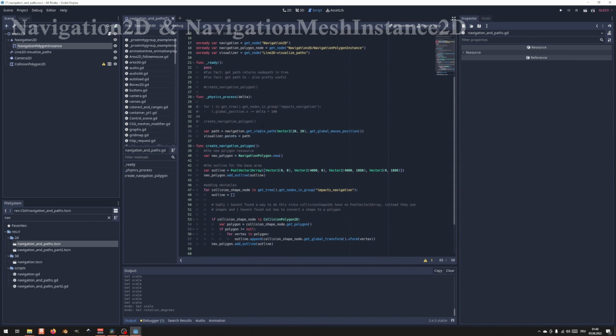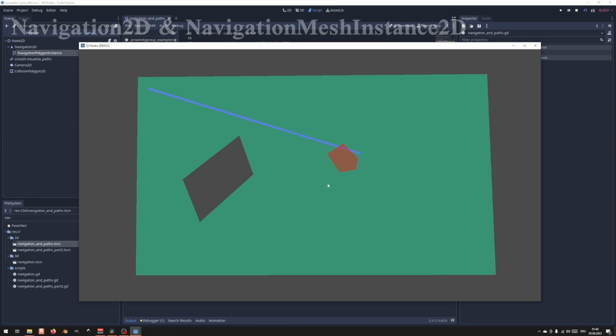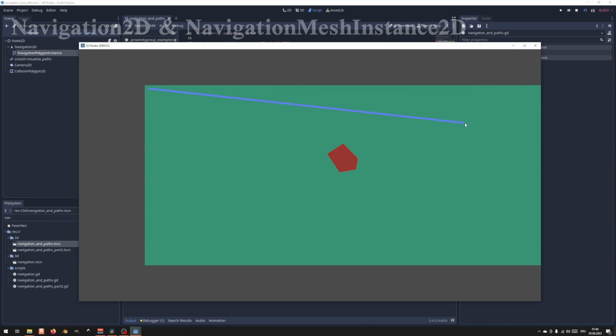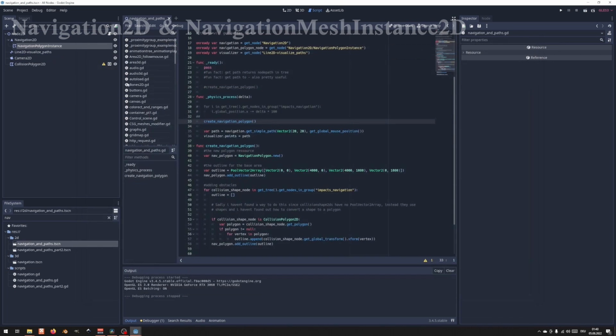So if I now run the script, and of course call the function, we'll see we draw our rectangle from 0, 0 to 400, 0, and it also successfully removed the polygon from the area.